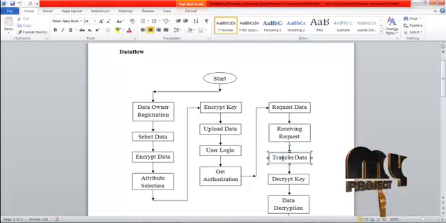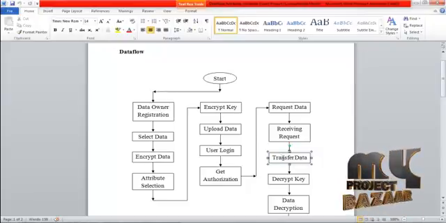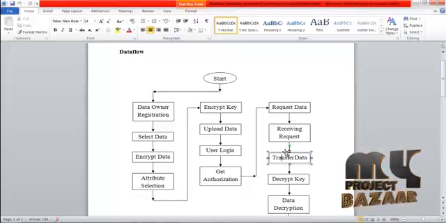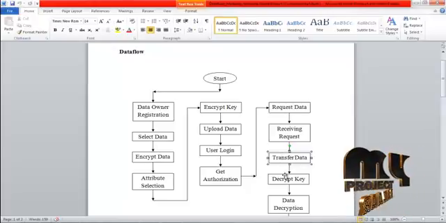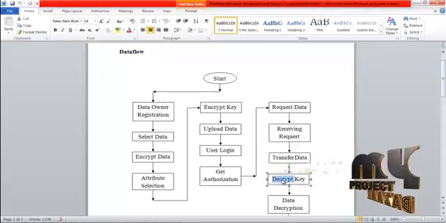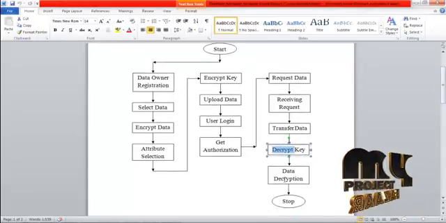The data received by the client is encrypted data, and the client also receives the encrypted key. Using the attribute key from the domain authority, the client decrypts the key, and then by using the decrypted key, the data is also decrypted.